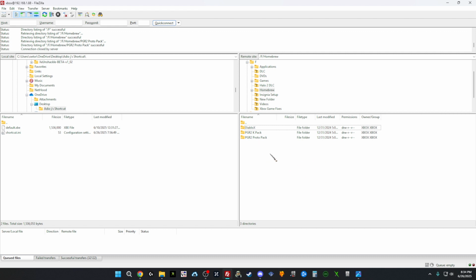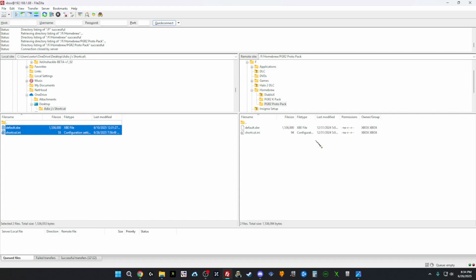But what you're going to do is you're going to right click and hit create directory again, and you're going to make a folder called PGR2 Proto Pack, because in this example we're using the Proto Pack mod. And then once you make the Proto Pack folder, go into it and come over here to the left, drag these over where it's blank, and they will copy over here. So you just highlight them here by holding your mouse down, you drag them over to the right in this blank area, and they will paste themselves over.